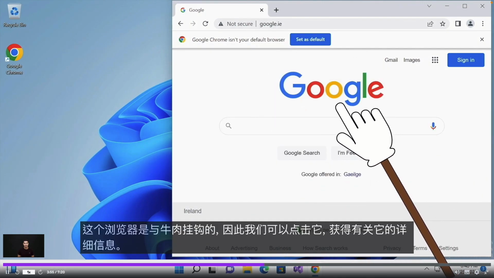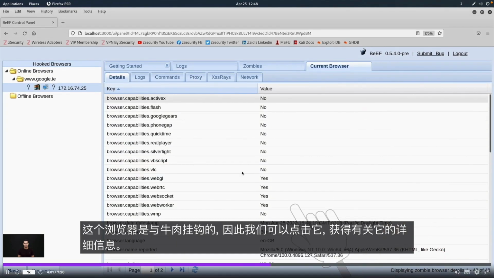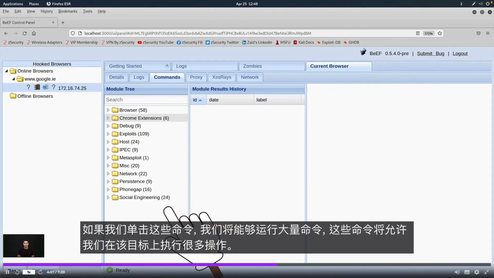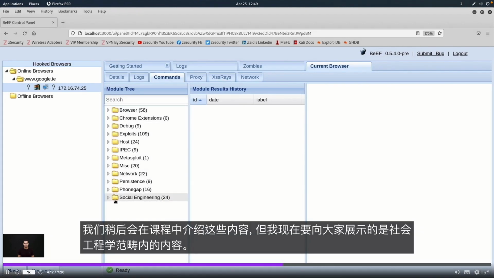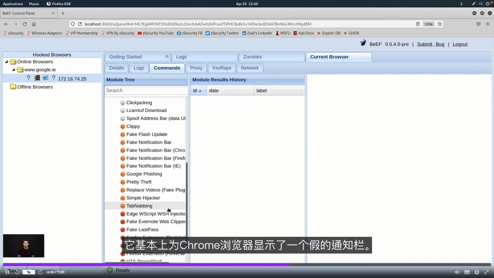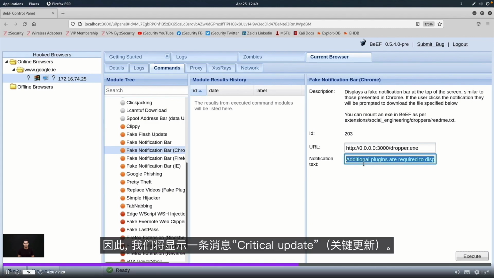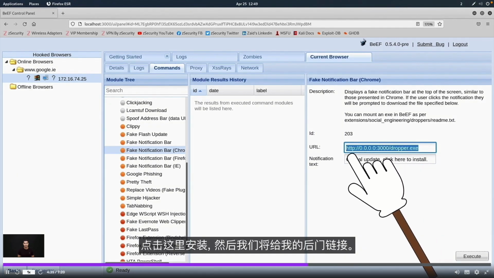Right now, Beef is connected to this browser. This browser is hooked to Beef, and therefore we can click on it, get detailed information about it, and if we click on the commands, we'll be able to run a large number of commands that will allow us to do so much on that target. We will go through all of that later on in the course, but the one that I want to show you right now is in the social engineering category. It basically shows a fake notification bar for Chrome browsers. We're going to display a message saying critical update, click here to install, and then we're going to give a link to my backdoor.